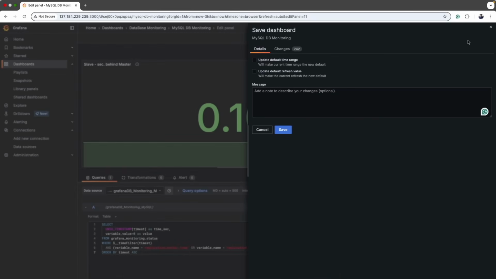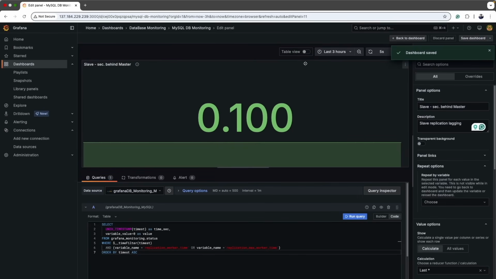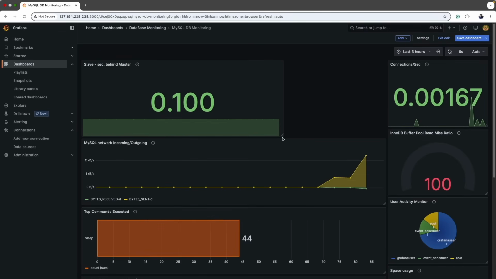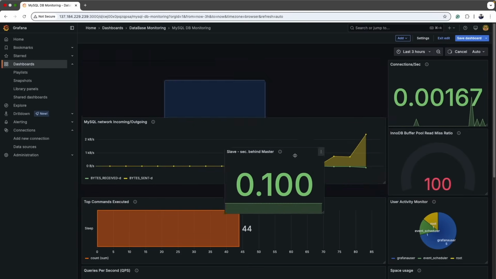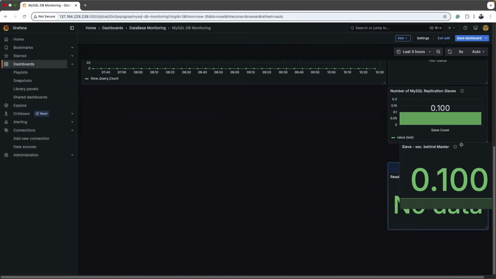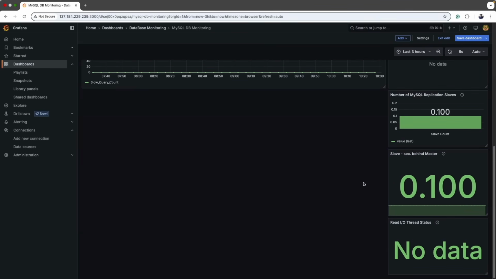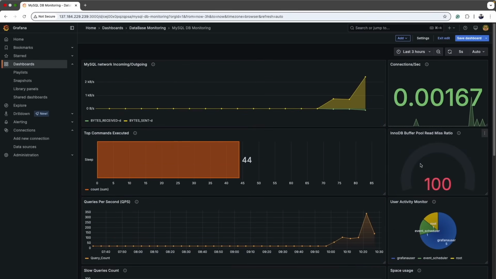I will save this dashboard. So this is the panel we have added. Let's adjust this panel. I will place it at the bottom, where it is displaying the number of MySQL slaves connected with your master, and it is also displaying the slave and master replication lag. This is the one panel we have added.